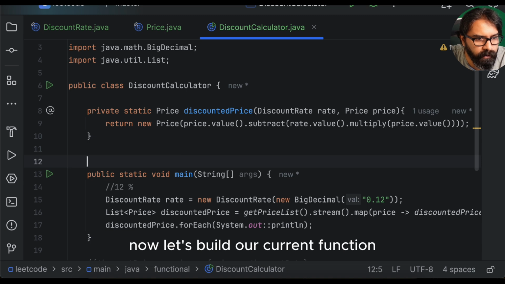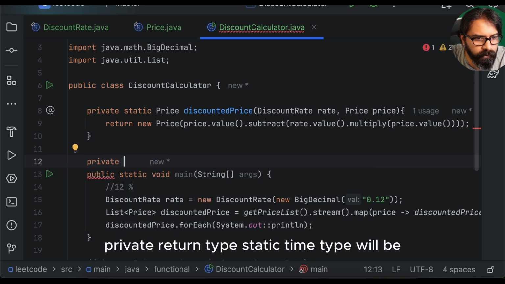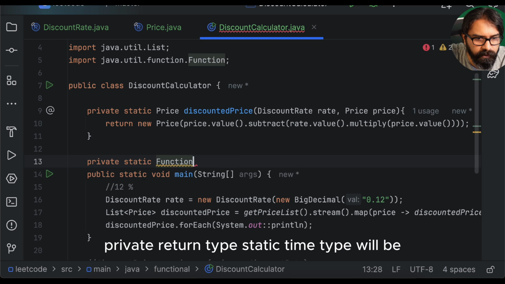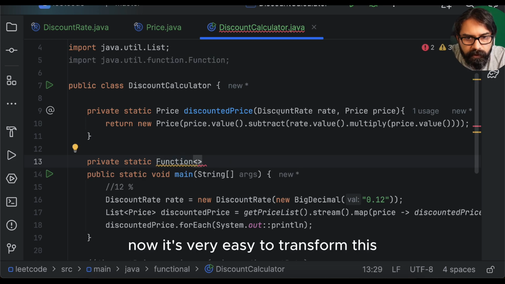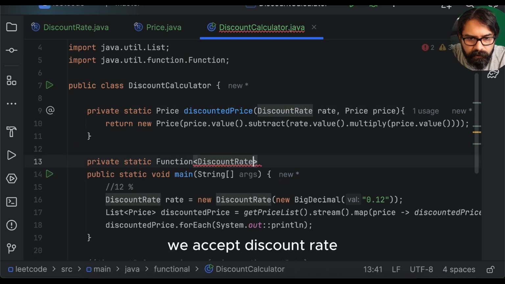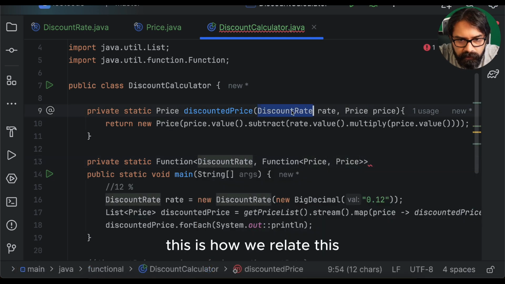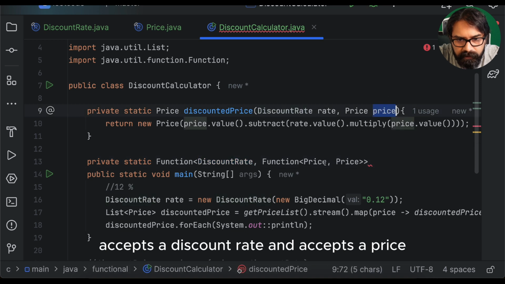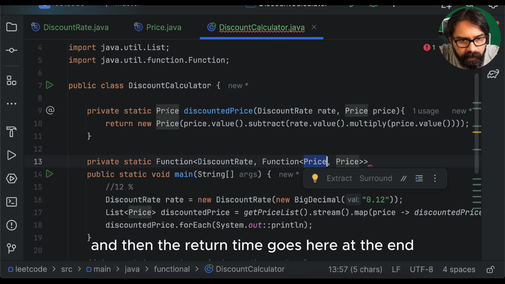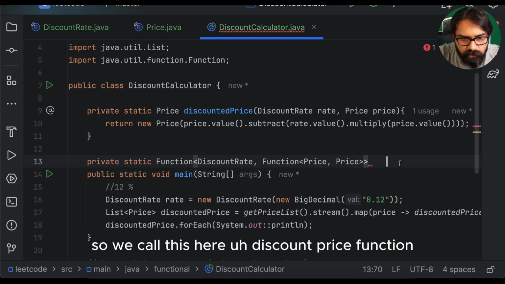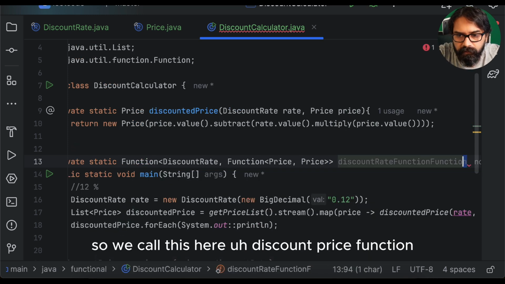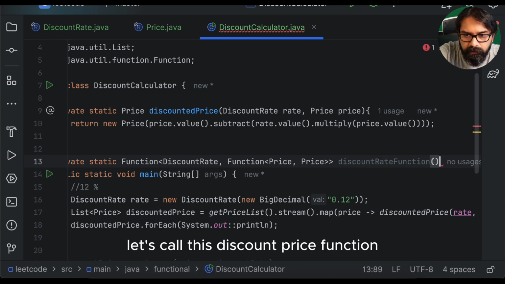Now let's build our curried function. Private static, the return type will be a function. It's very easy to transform this. We accept discount rate, and then we give a function which accepts a price and then returns a price. This is how we relate this: it accepts a discount rate and accepts a price, and then the return type goes here in the end. So let's call this discount price function.